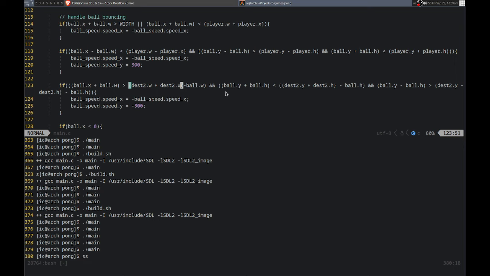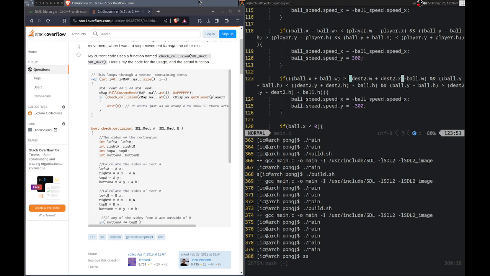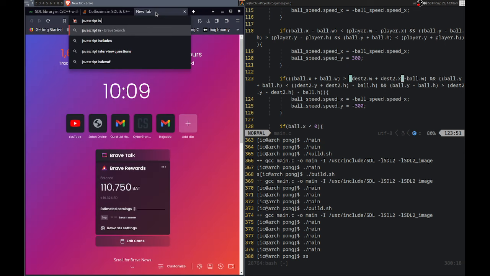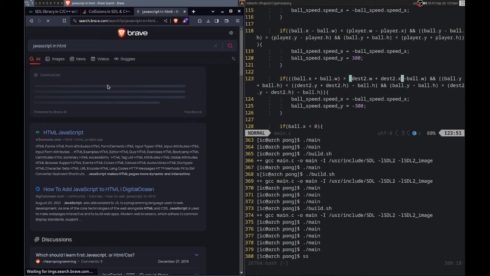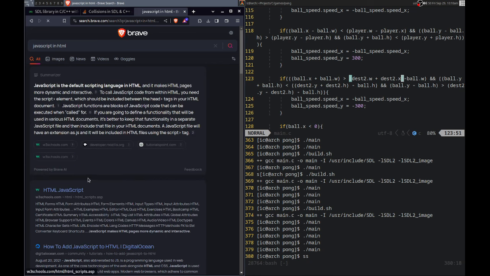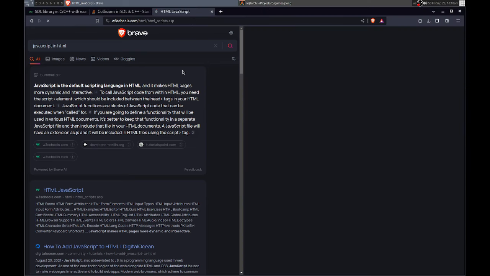Isn't the browser needed to learn? Yeah, if you're doing HTML. Here, I can show you something. JavaScript in HTML. You need the browser for HTML, but you don't need the browser for JavaScript, because you can use something like Node.js to run it without the browser. This doesn't want to load.